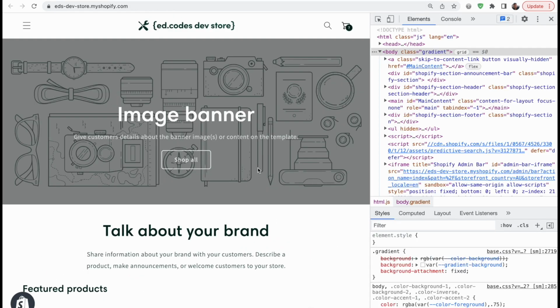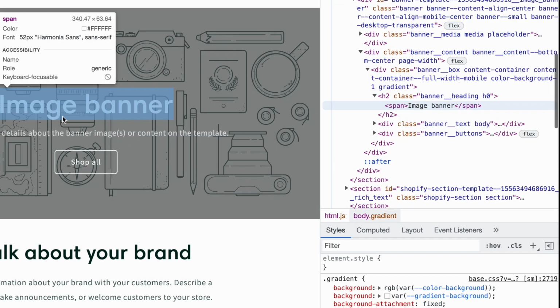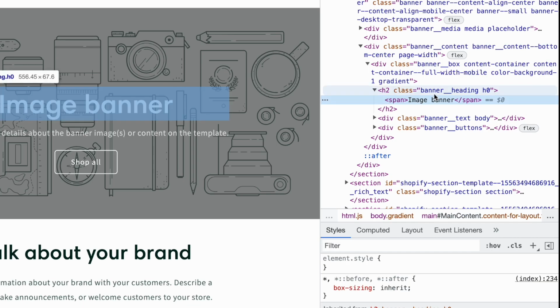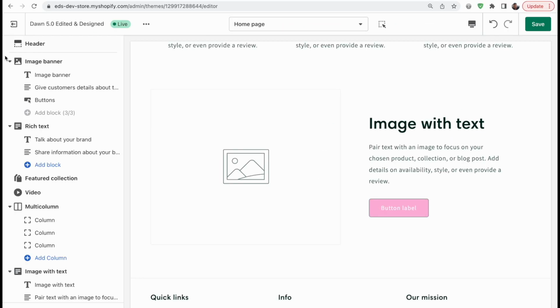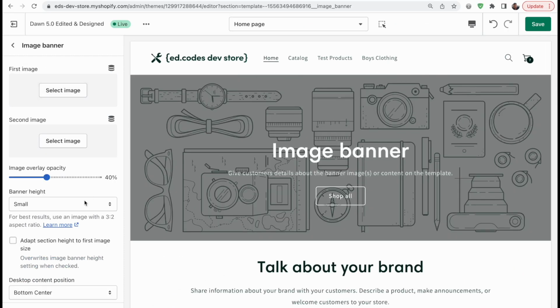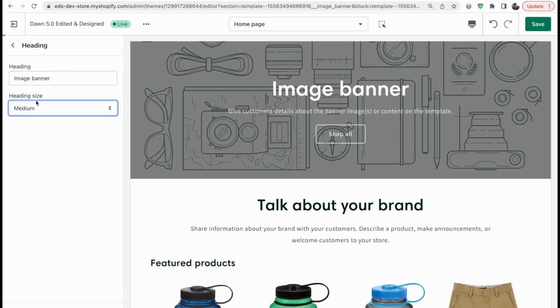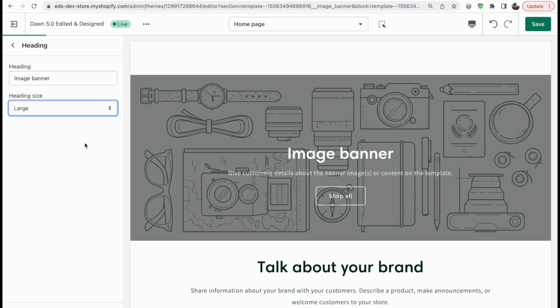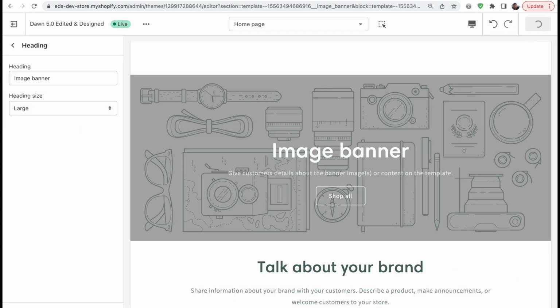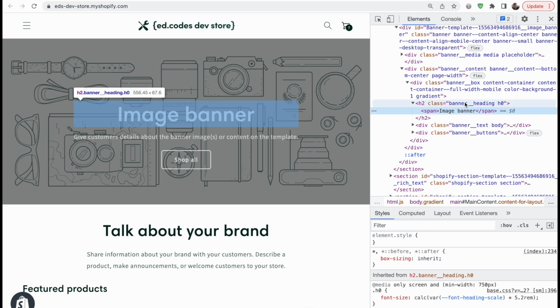Then I'll explain to you also the dangers of this and what you should be careful of when you do this. So let's take a look at this image banner, and let's say that this isn't large enough for us. We have some basic settings on the size of the text in the image banner. Yeah, we can choose medium, large, but what if we want it larger than that? I can't think of a better example. Right now, it doesn't really matter.